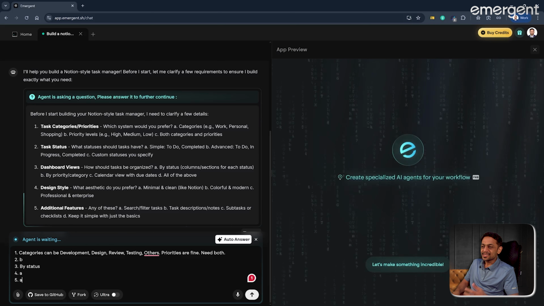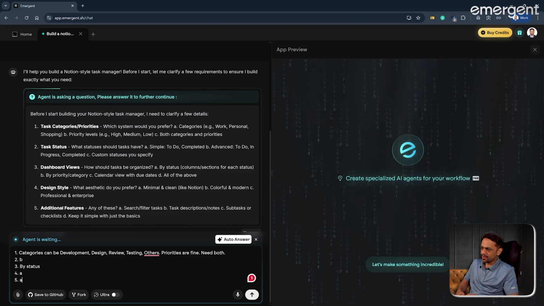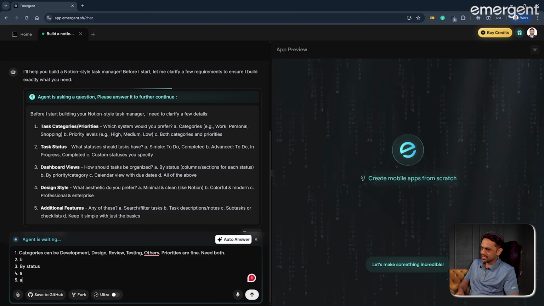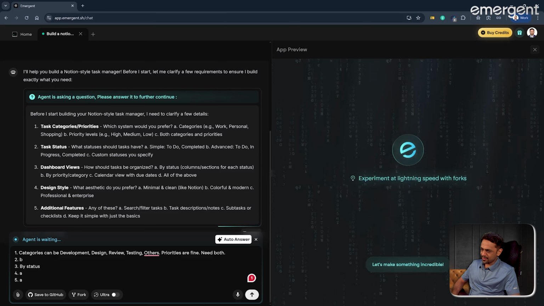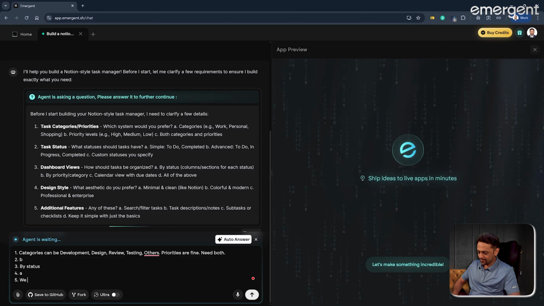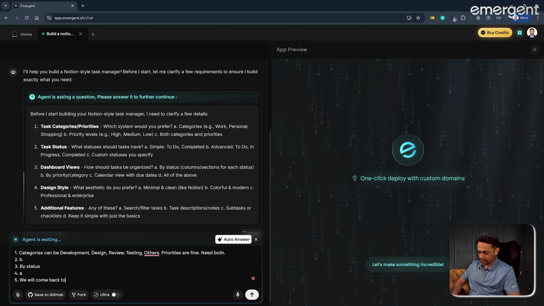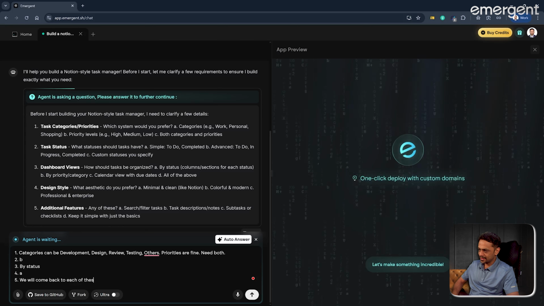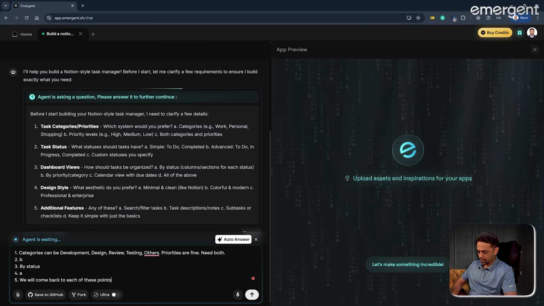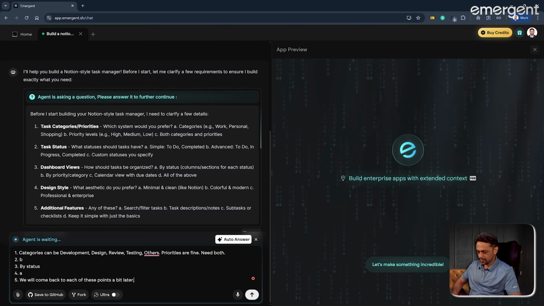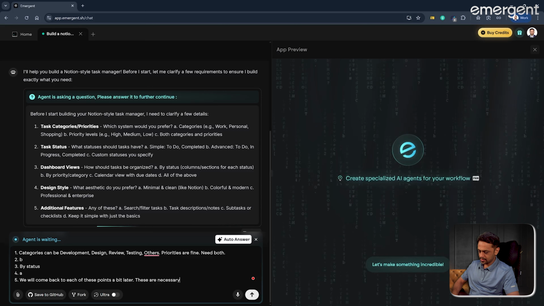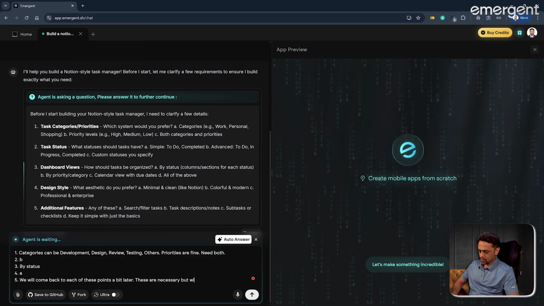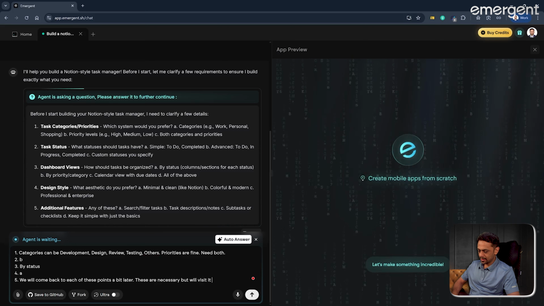C, subtasks, let's have it. Checklist, keep it simple with just the basics. We will come back to each of these points a bit later. These are necessary, but we'll visit it later.